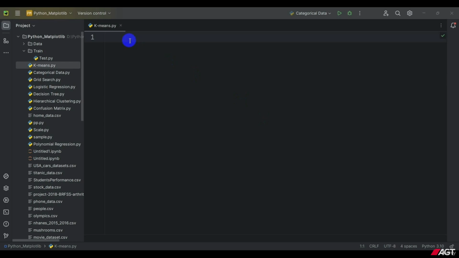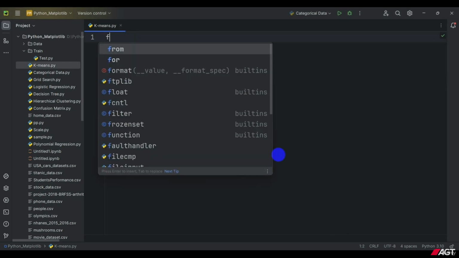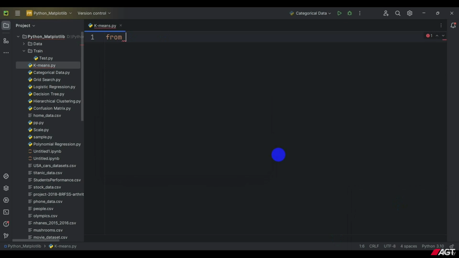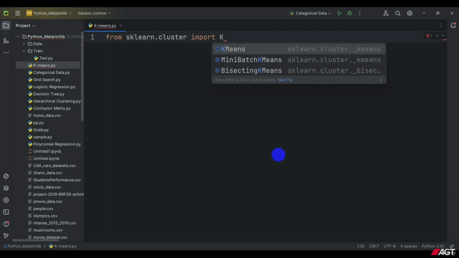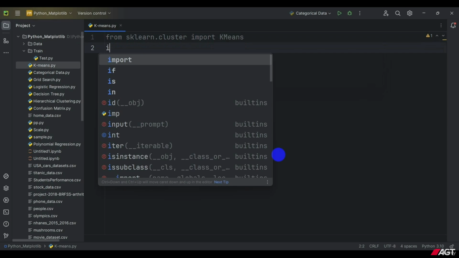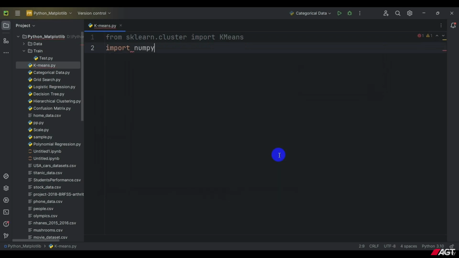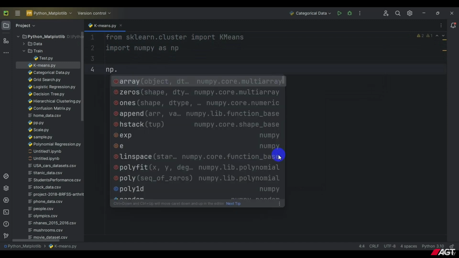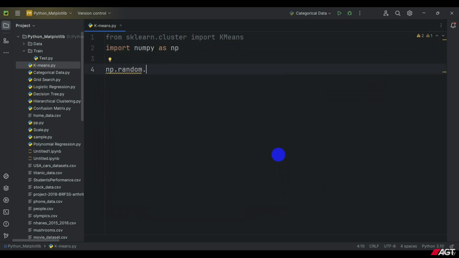Okay. So first, I write from sklearn.cluster import KMeans. Okay. So now I import NumPy as np. Okay. So now I create the sample data: np.random.seed(42).